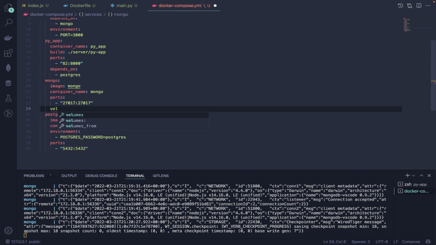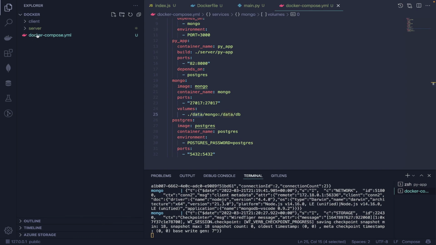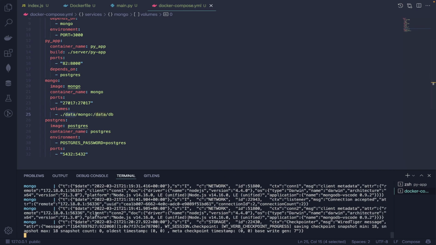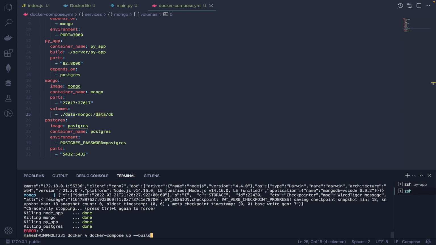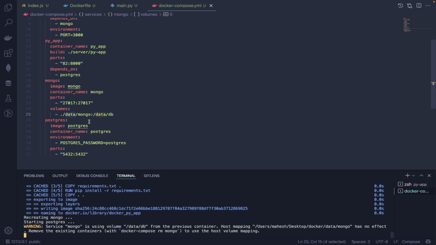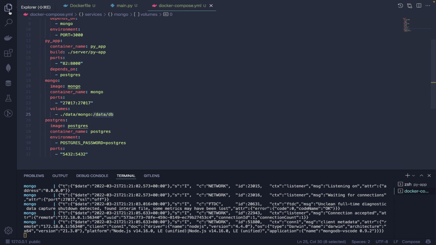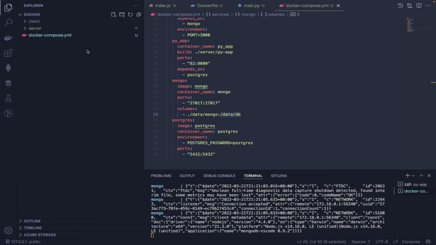So volumes, where you can define data. Make sure I'm using this data, and I don't have any extra folder over here. So once I do this, let me try this again. Docker Compose up --build, so it will automatically get the data from here to here. This data will generate the data folder over here.